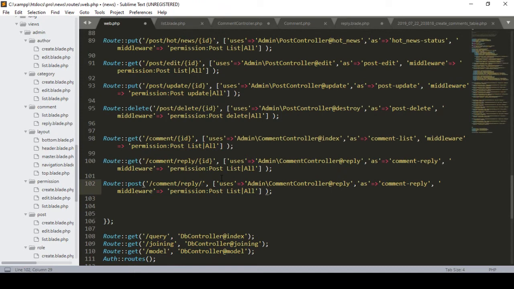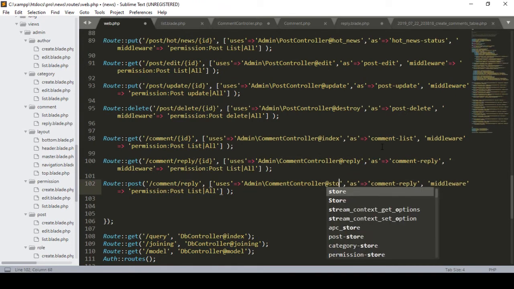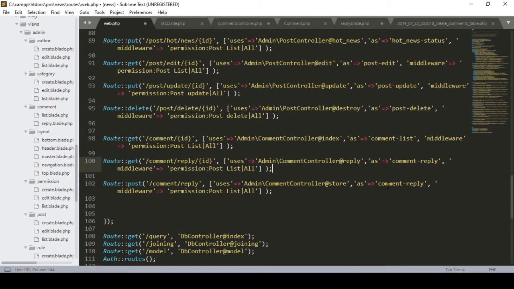Okay, so this will be actually put some of the actions, like there is an admin in our comment controller. I have to store that data. So for now I just define as a store, and it should be as a comments reply. Okay, so that's the same. So better for this one I just define as a comments view, and for this one I just define as a comments reply. So now let's check this out.